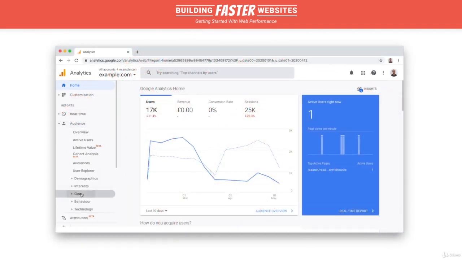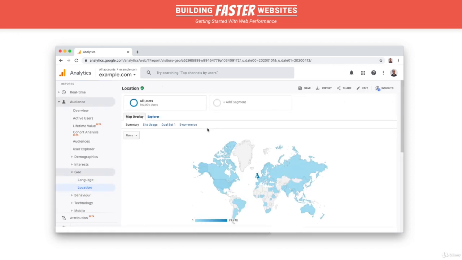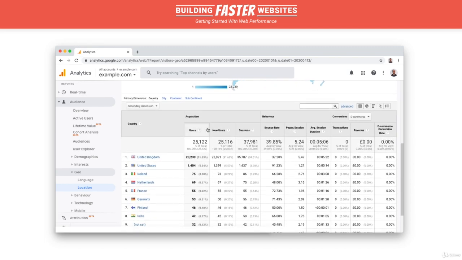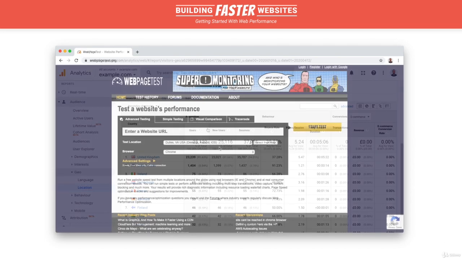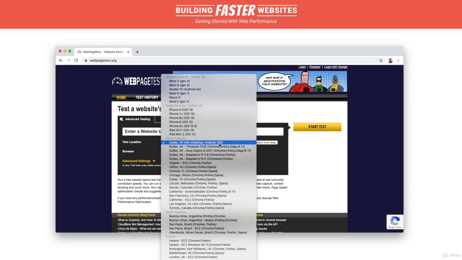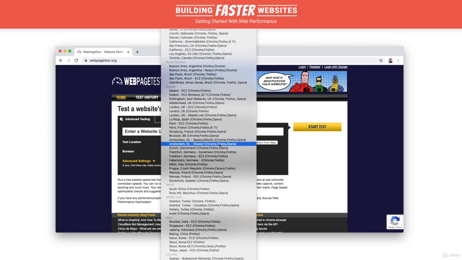Alternatively, you could select the countries which provide the most visits. This data can be retrieved from Google Analytics via the Audience, Geo, Location menu option. In tools such as Web Page Test, which I'll introduce properly later in the course, you can test from devices located throughout the world. If that's not an option, then the next best solution could be a VPN located within the target country.